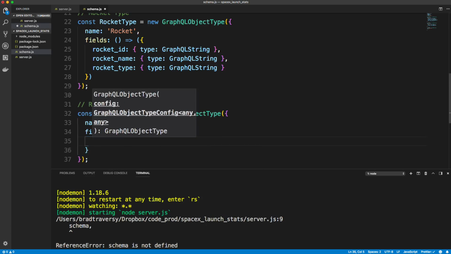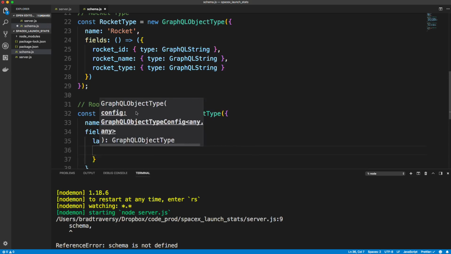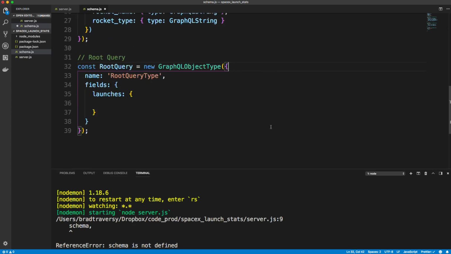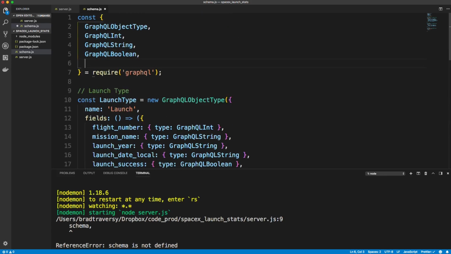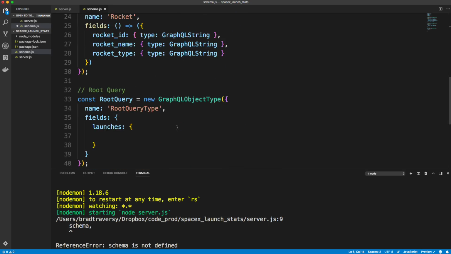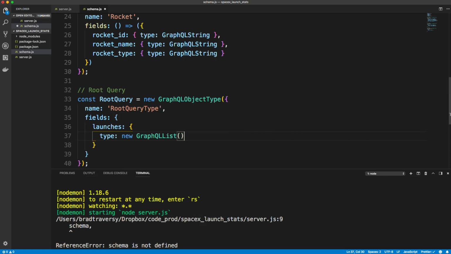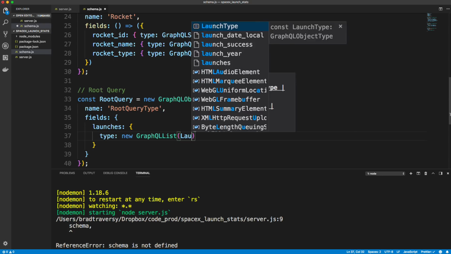is going to be an object, and the first one I want is launches. Okay, so launches, I want this to basically get a list or an array of all of the launches. So this is going to be what's called a GraphQL list. So we actually have to bring that in. You can see there's a lot of different things that we need to bring in here. So GraphQL list. So we want to do launches, give it a type. Now the type is going to be a new GraphQL list. And we need to give this list a type, which is going to be a launch type.